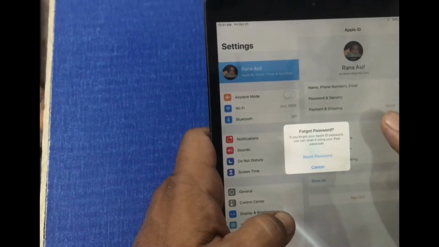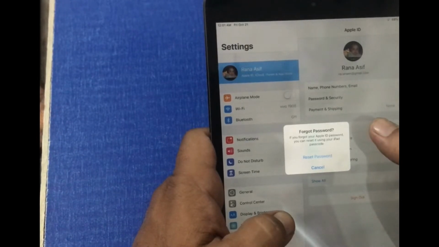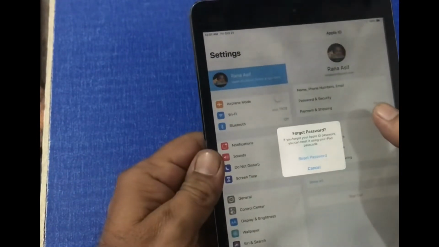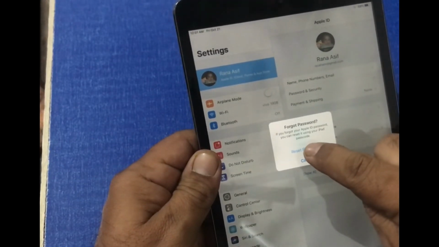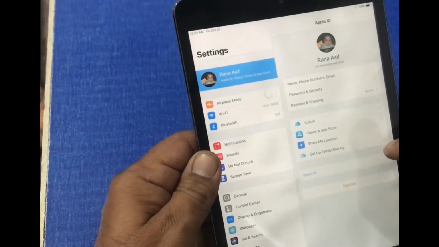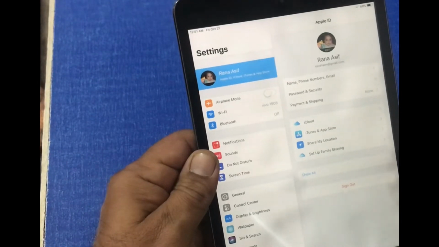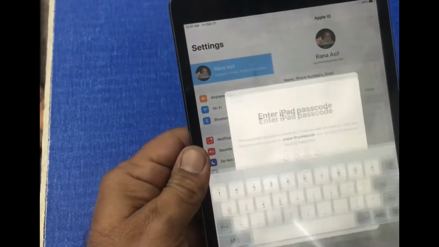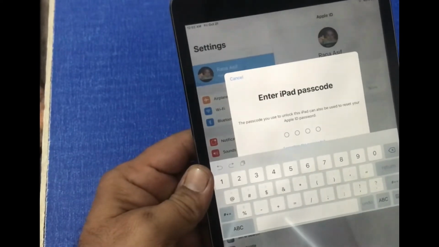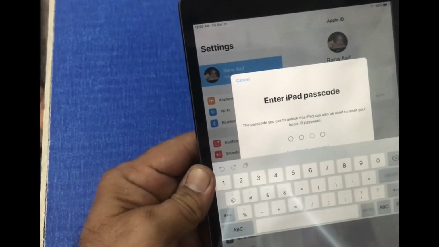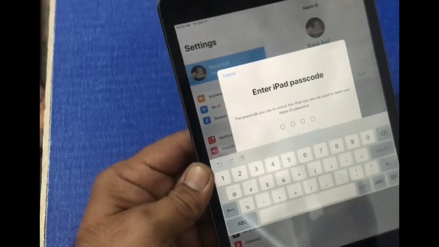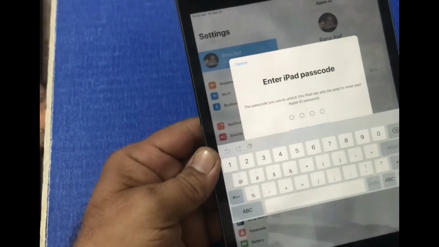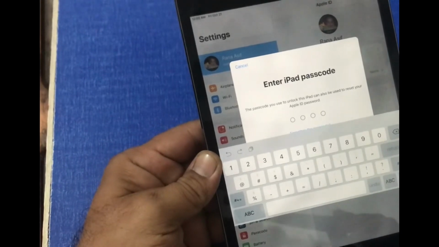Now you can see reset password appears on screen. You just tap the reset password. It will take some wait here. Now you can see it's asking for the iPad passcode, not the password. Enter your iPad passcode.